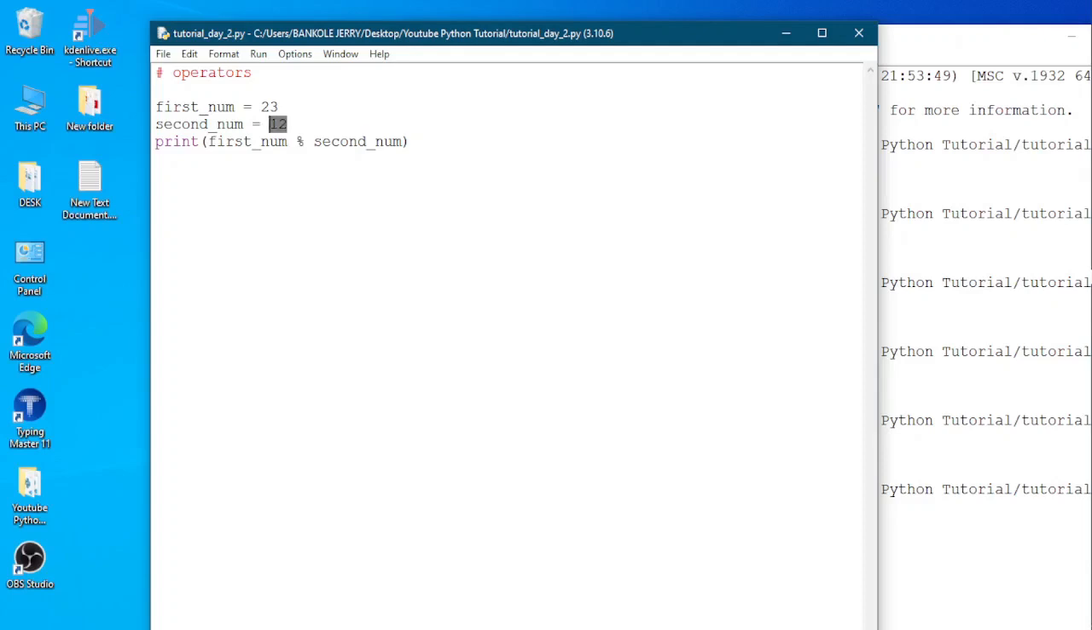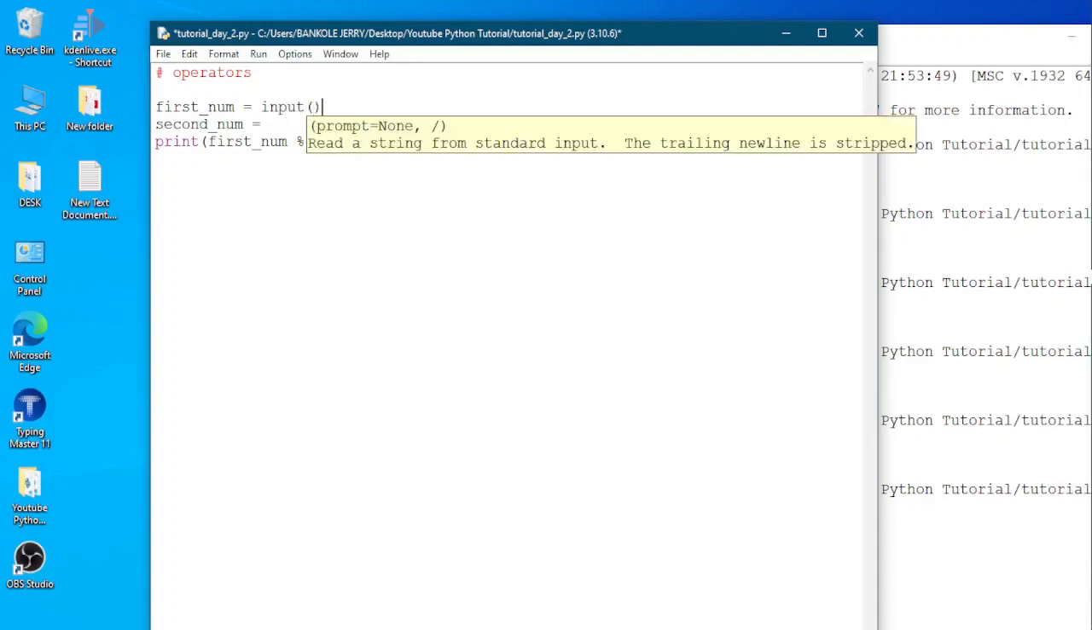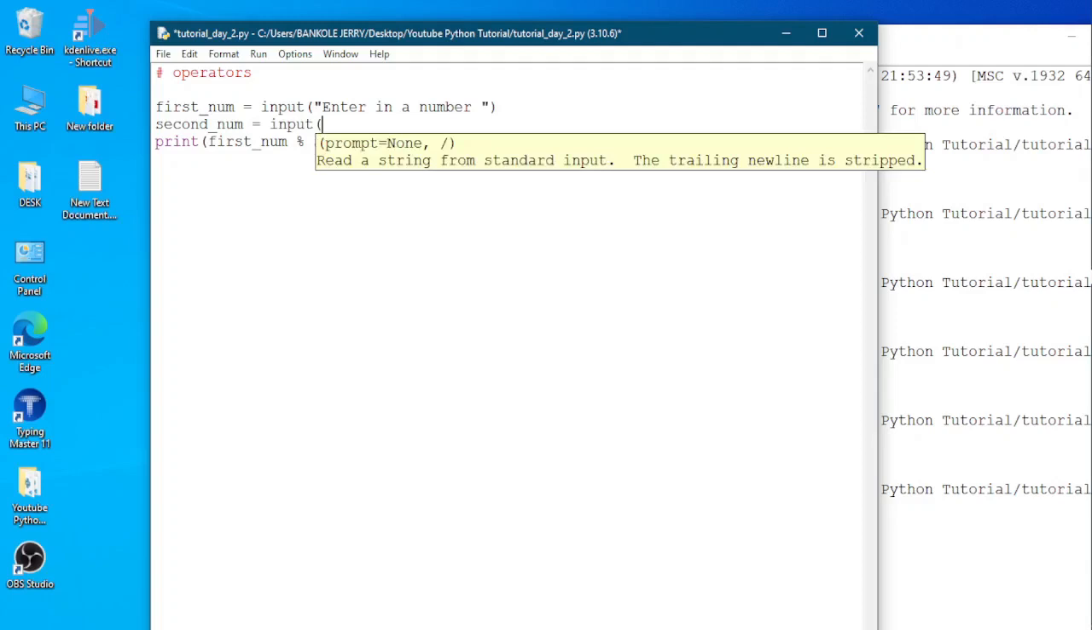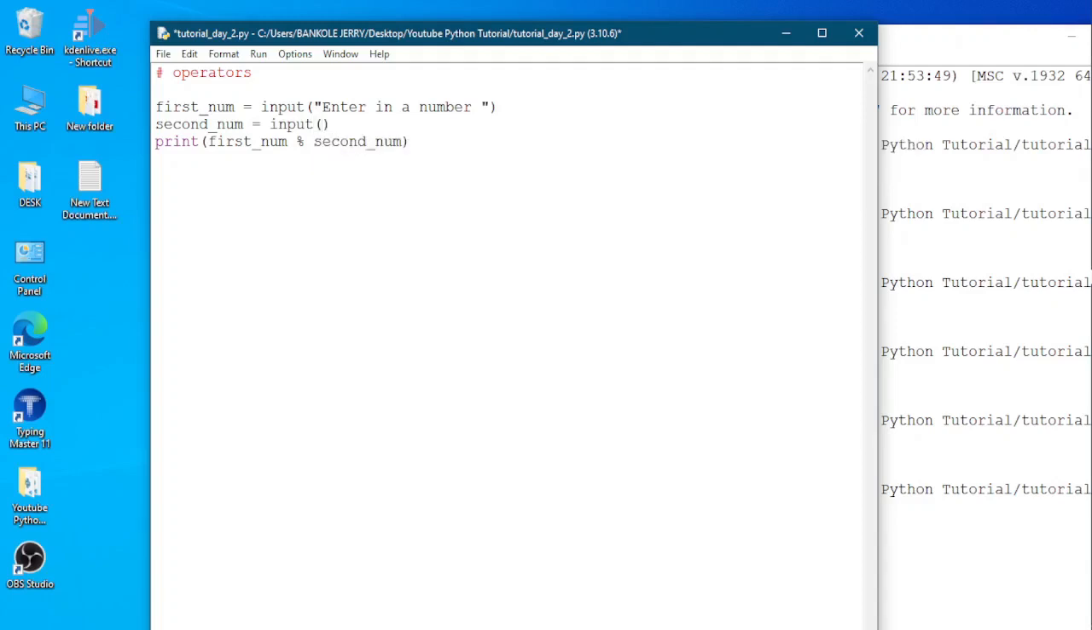Yes, we also talked about, instead of actually putting in these values here ourselves, why don't we also try getting it from the user? So in this case, I can say, enter in a number. Okay, I can say, yes, enter in a number. And I can come here and say, enter in another number.